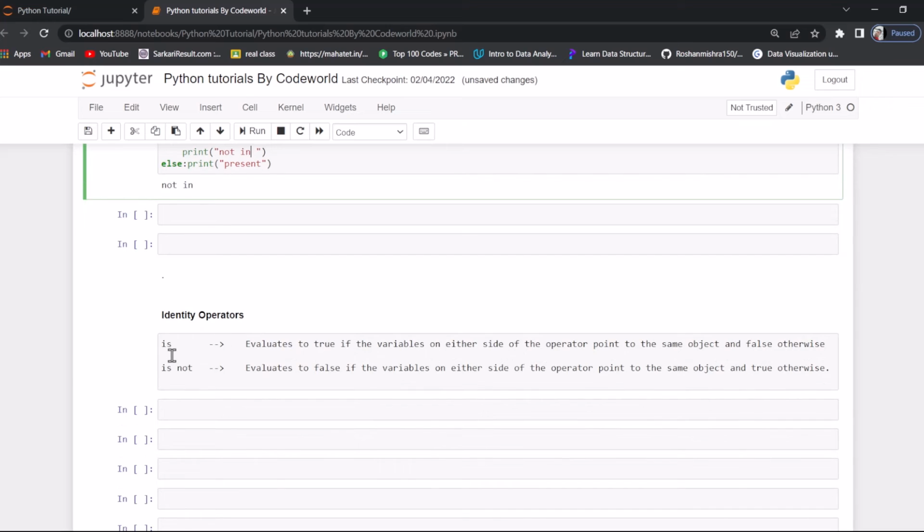So what is the identity operator? In the identity operator there are two types, "is" and "is not". "is" evaluates to true if the variables on either side of the operator point to the same object, and false otherwise. "is not" evaluates to false if the variables on either side of the operator point to the same object, and true otherwise.